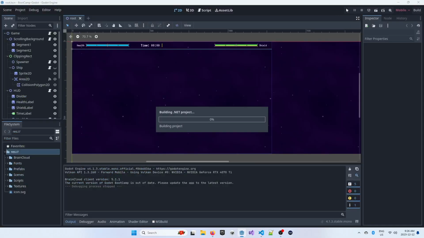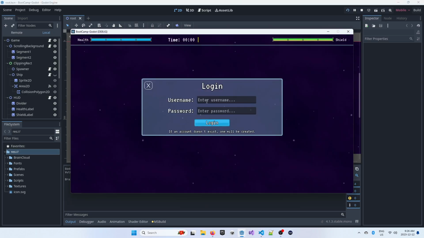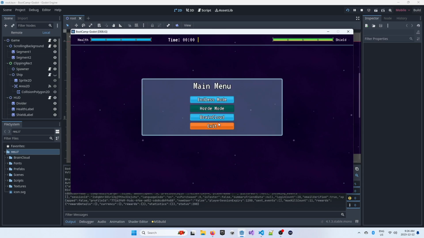Run the game. On the Login dialog, enter a valid username and password. Notice that the app successfully authenticated.